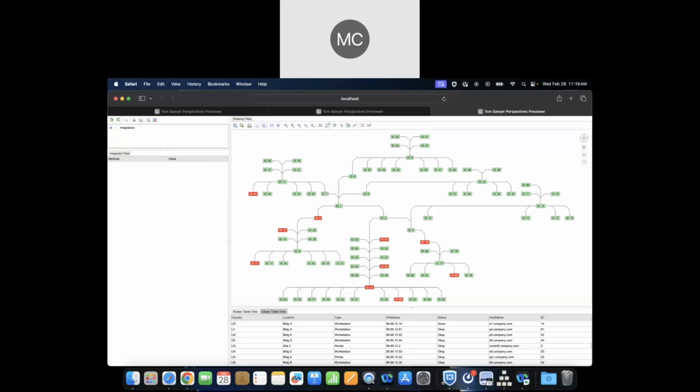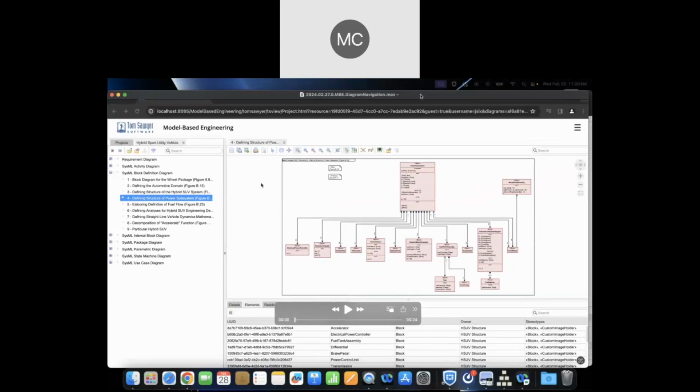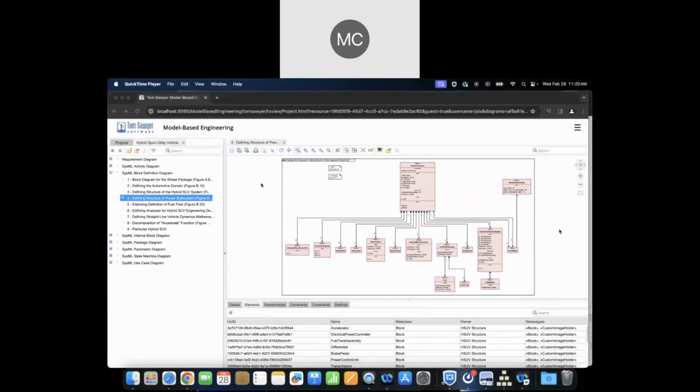Okay, very good. Now I'm going to go to our next feature, which is the model-based engineering diagram navigation. So I am going to bring over a little video clip I made before our call today. And our model-based engineering, if you're not familiar with that, this product works within MagicDraw, or we also have a version that's a standalone web application, which is what we're looking at here, and it's connecting to a systems model in Teamwork Cloud.